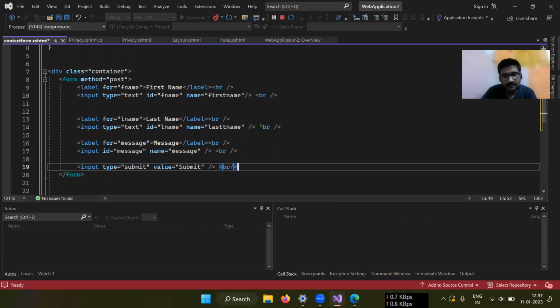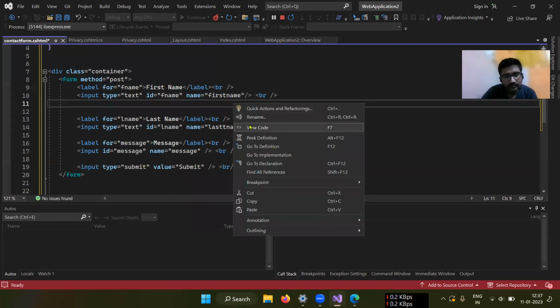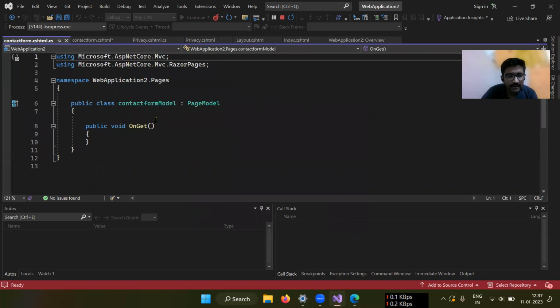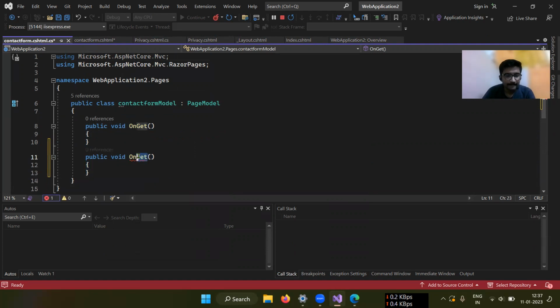So we are getting the form, and we also have to display the data on the web application. For that we right click on view code. It has only the get method, so we have to create a post method.